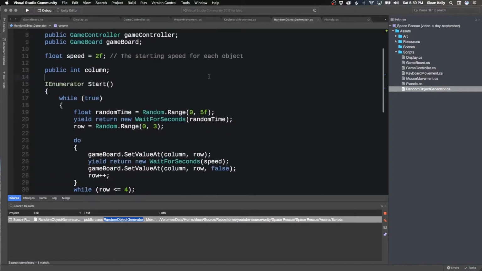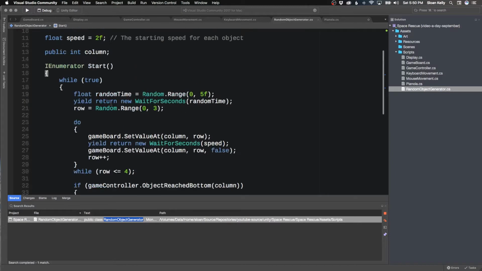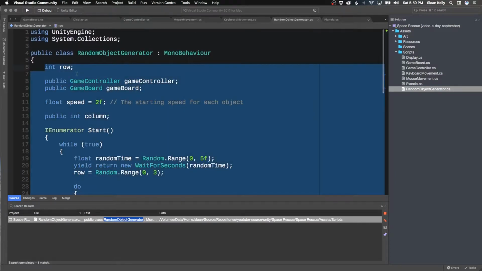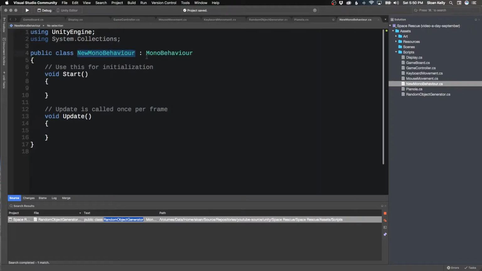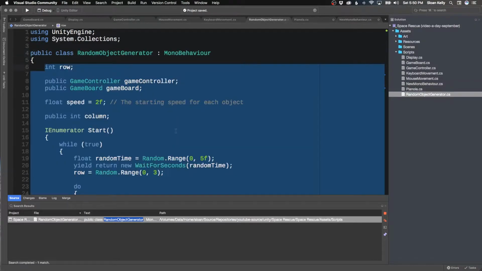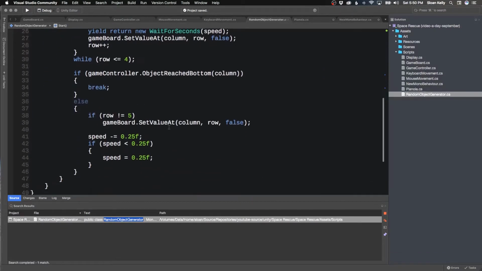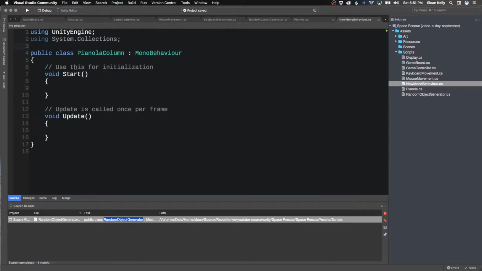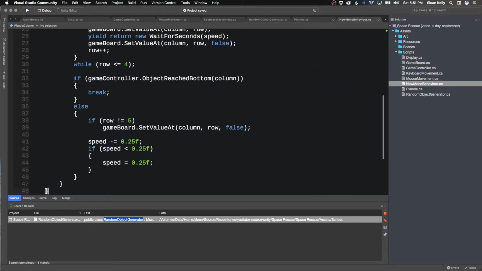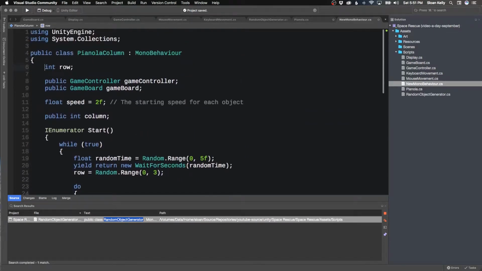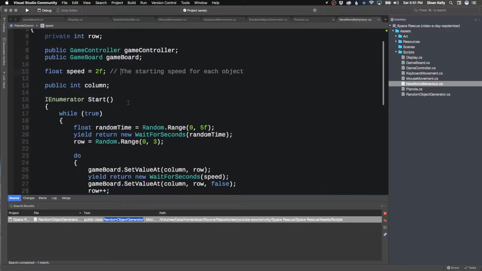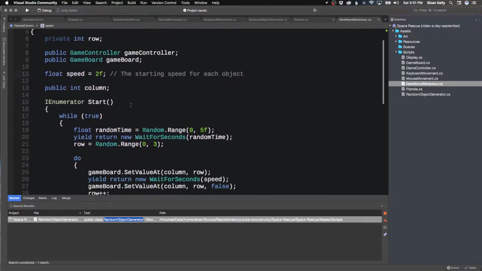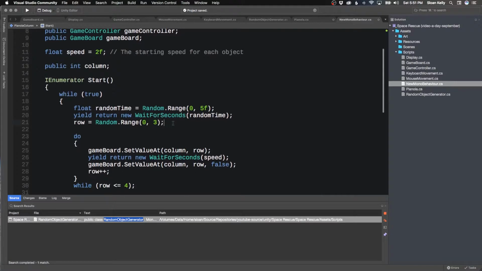So I'm going to maybe not have it as a random object generator. Maybe I'm gonna get rid of this class, but I'm gonna keep it just now, if that makes sense. So I'm gonna create a new mono behavior there, and I'm gonna call this Pianola column. Let's make it a mono behavior. So I'm going to bring that in there, and that is private. And then the row, okay, so the row is always zero, so I don't need to worry about that.